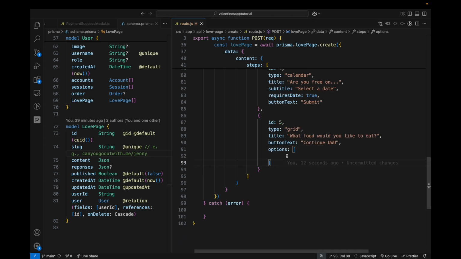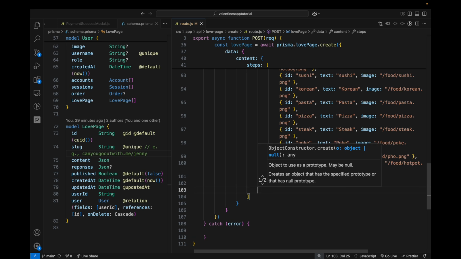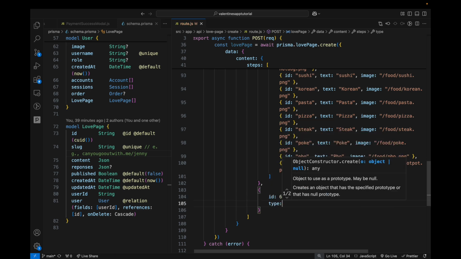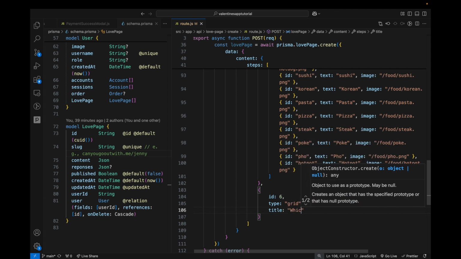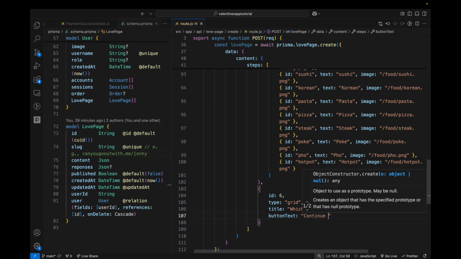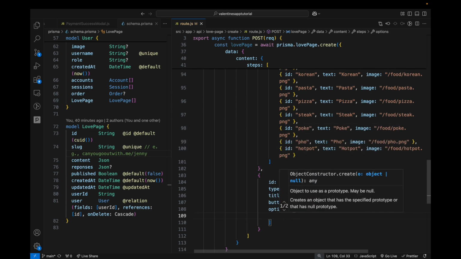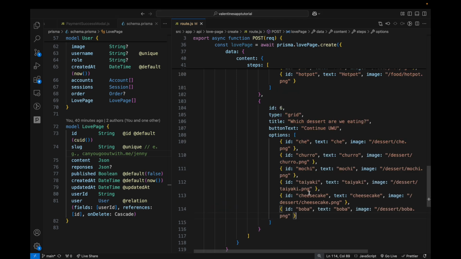So because there's a lot, if you remember, I'm just going to copy them and paste it here. You can take a look or pause the video. Okay, and let's continue. Step 6. The type is still grid, and the title, which says which dessert are we eating, the button text is still continue, and the options array, let me again just copy and paste them because there's a lot.